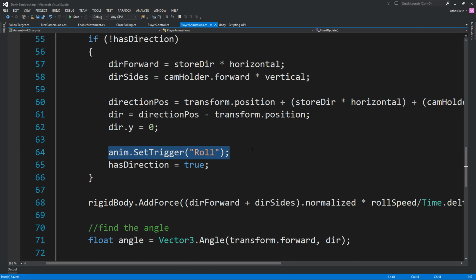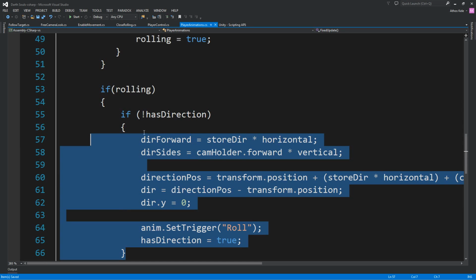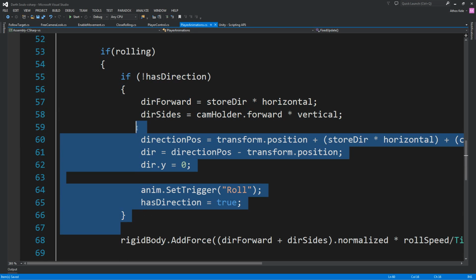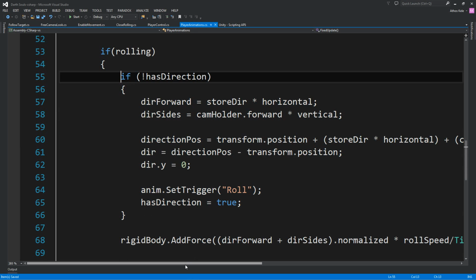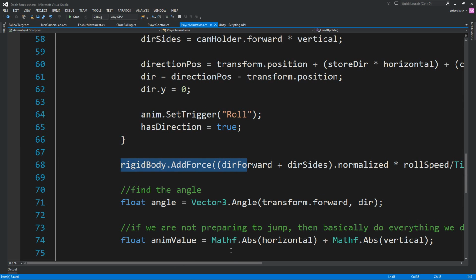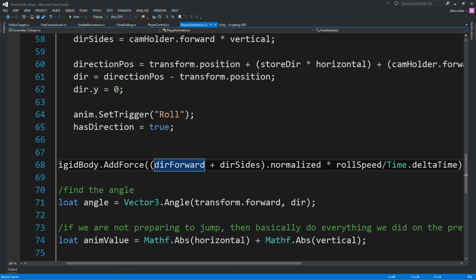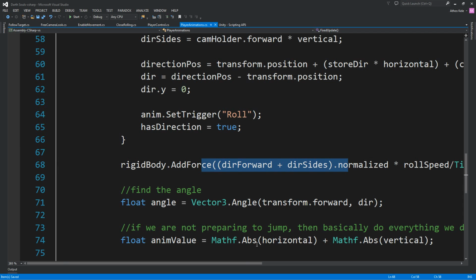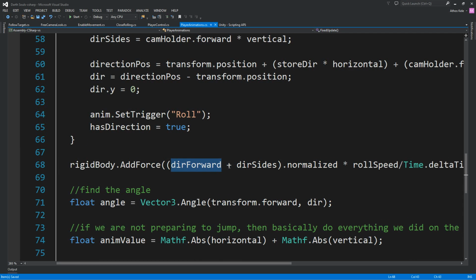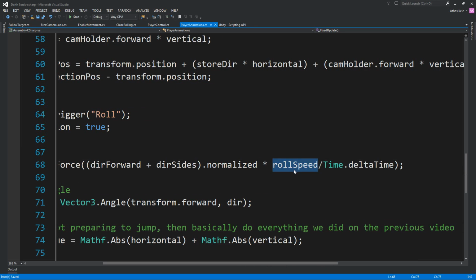Okay, we say to the animator trigger the roll animation, and we have a direction. So the next frame it will not keep updating, it will not update the direction we are moving. We want to add force toward the direction we just saved. Okay, and we do it this way. We take the forward and we take a sideways direction, which is the other way around, as I said. We normalize it, and all that we multiply by roll speed by time dot delta time.